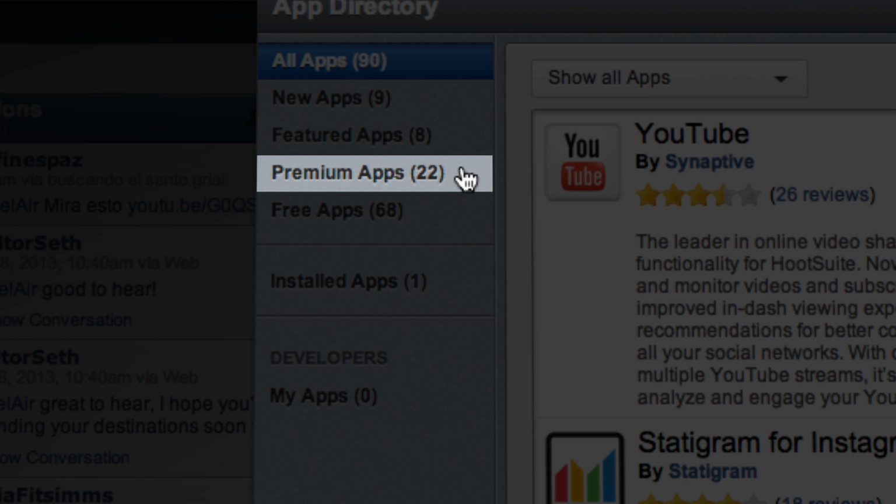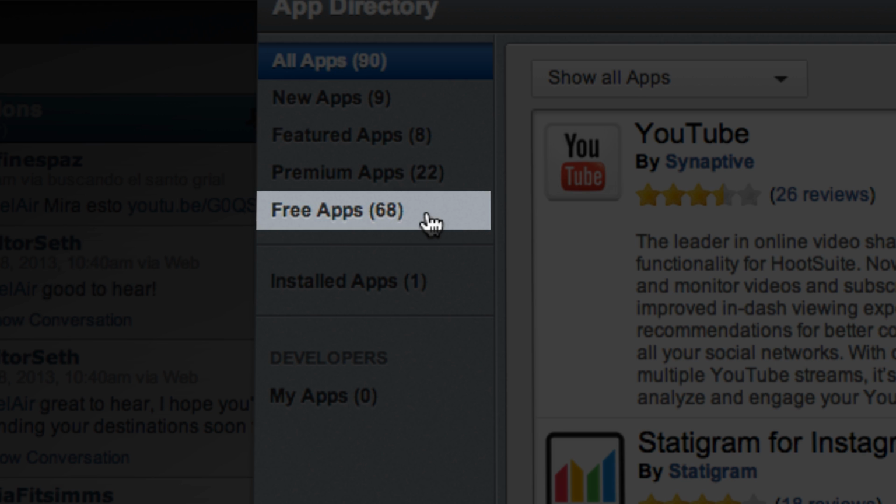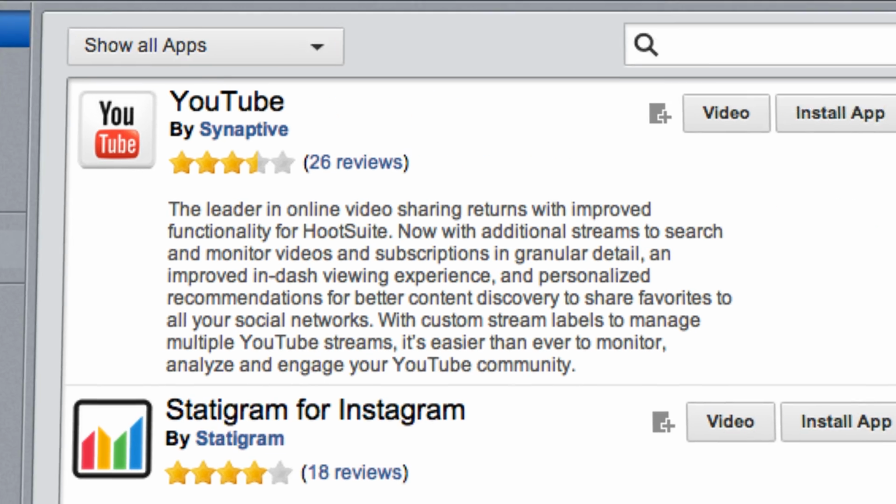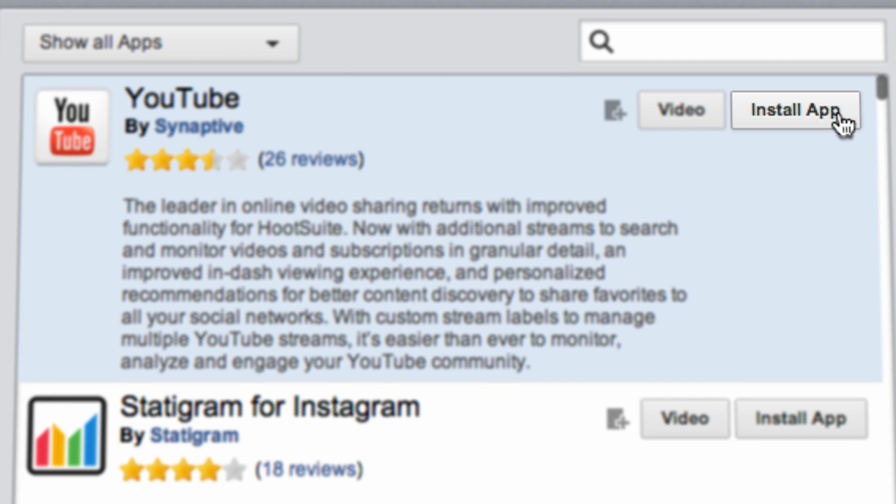Apps, Premium Apps, or Free Apps. To see what apps you have already currently installed, select Installed Apps. Once you've found the one you want, click the Install button.